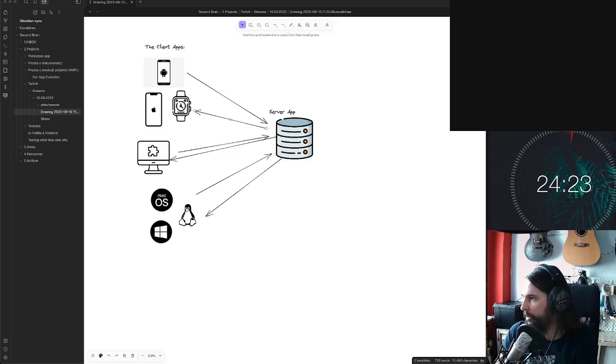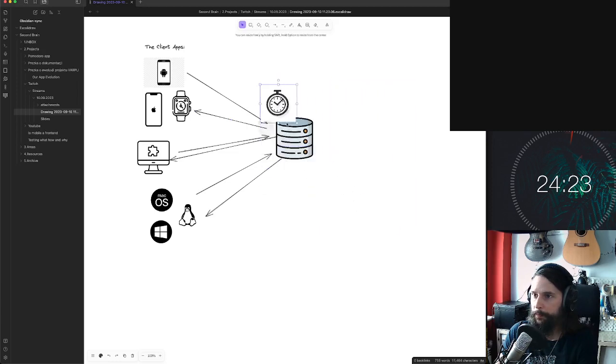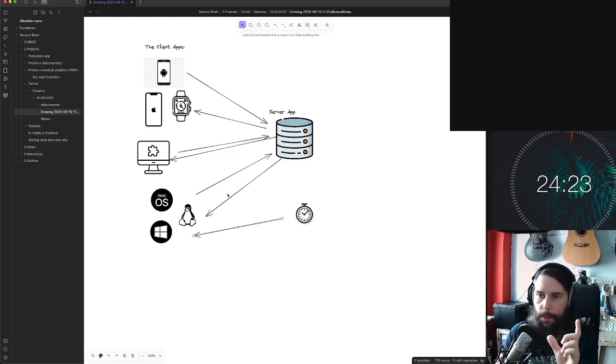I'm looking for an icon. Okay, let's maybe use this one. Some timekeeping part of this server app that would also share with the clients, so they can send back information that the event happened at that particular time, but based on the server time, not local time of macOS or Linux, whatever.